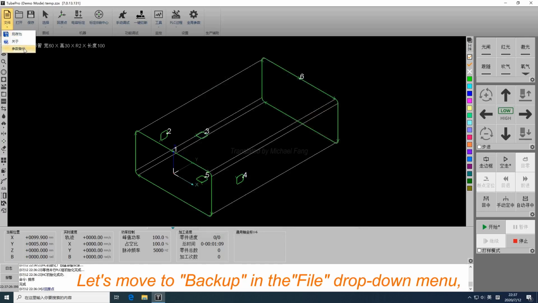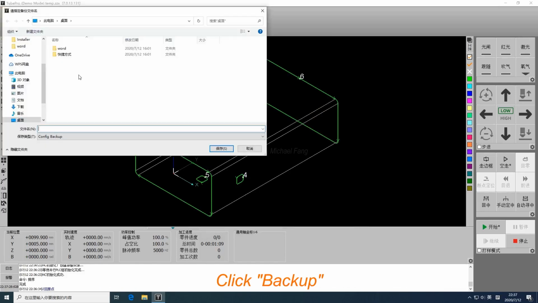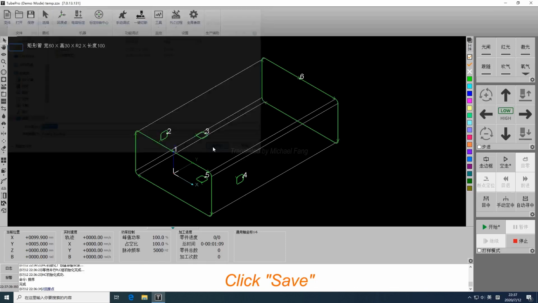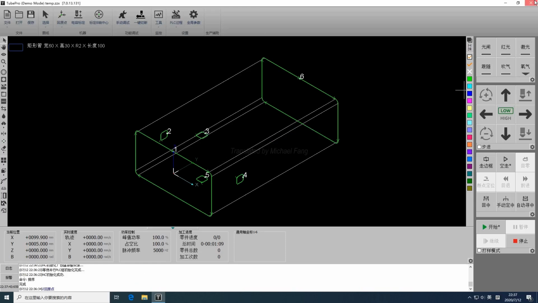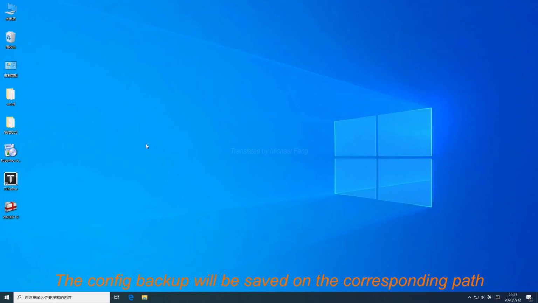Let's move to Backup in the File drop-down menu. Click Backup. Choose a file path where you want to save. Enter the name of the config backup. Click Save. Now the config backup is completed. The config backup will be saved on the corresponding path.